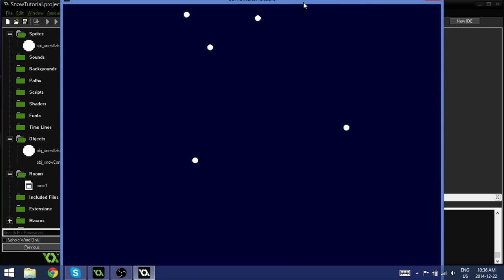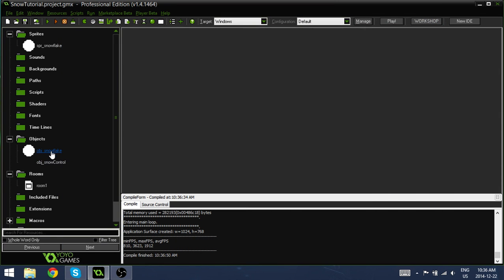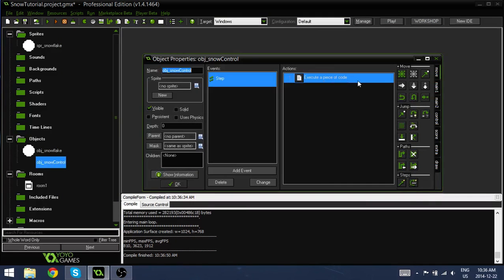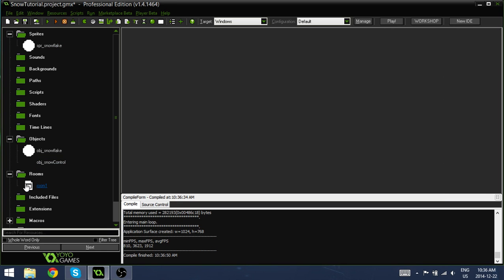Alrighty, so as you can see, it is now snowing, and it's snowing a bit diagonally here, which is a nice little effect. Now if you want it to snow more than that, maybe it's a blizzard, you can always lower snow random. So you can set this to 5, which will be a maniac.